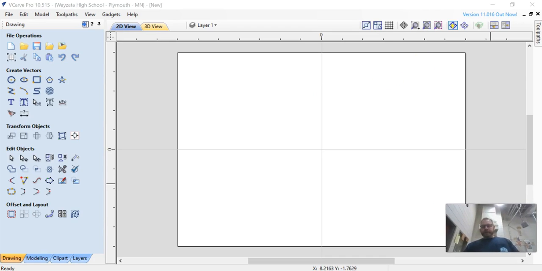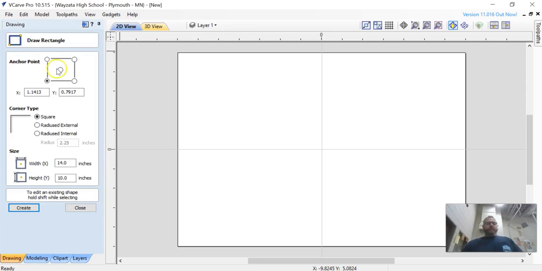Let's do a juice ring first. If you want to do a juice ring, and if you don't want to do a juice ring, just skip through a little bit. I'm going to click on this rectangle tool. I'll make a 10 by 14 rectangle, and I'm going to hit create. Make sure you have square edges.